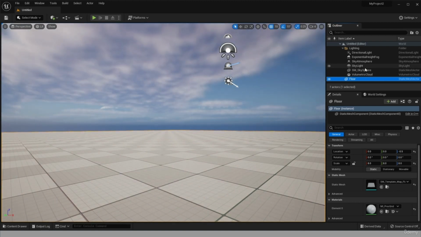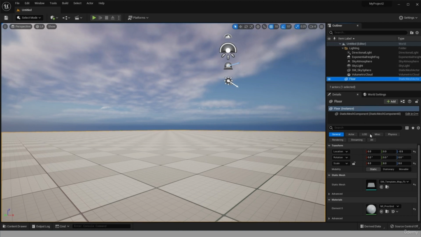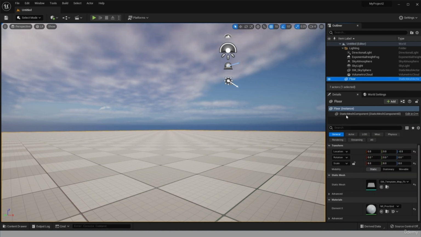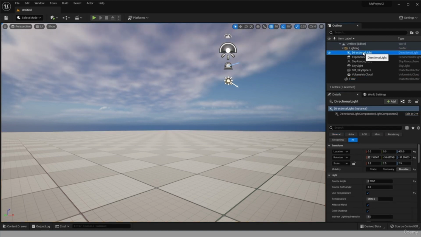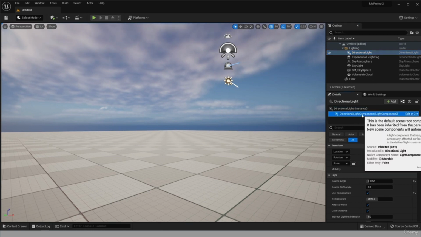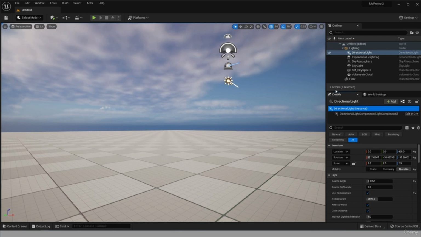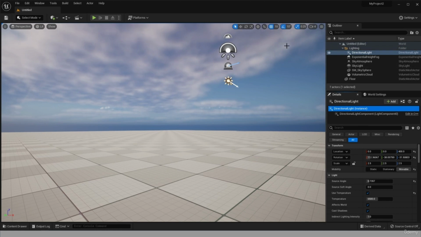Everything that you will add to your level, you can find here. Okay, and then you have the details for the actor that you select. For example, this floor has a static mesh component, or if we select the directional light, it has the directional light component. We will get deeper into these components and actors in the next lessons, but for now, I just want you to get used to the interface.